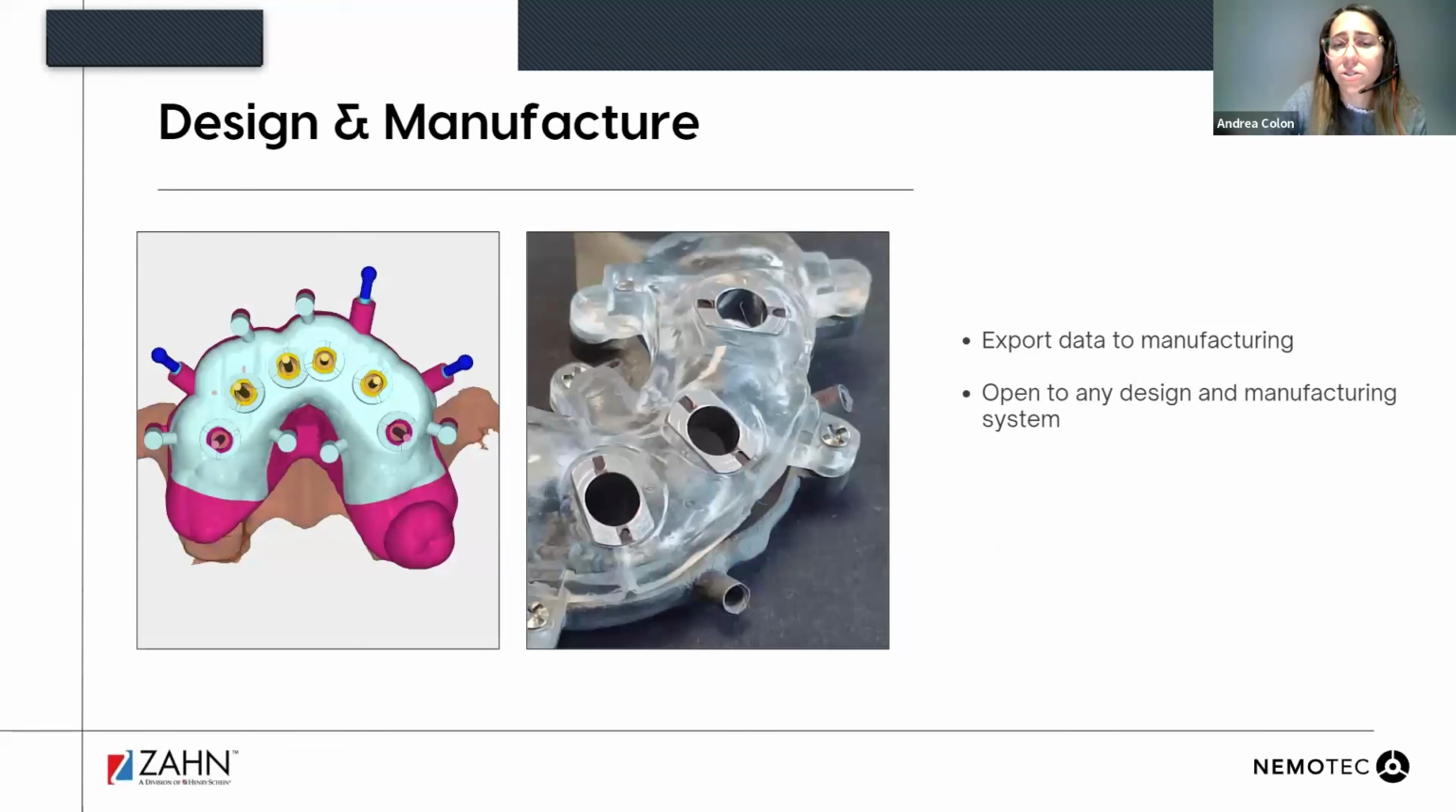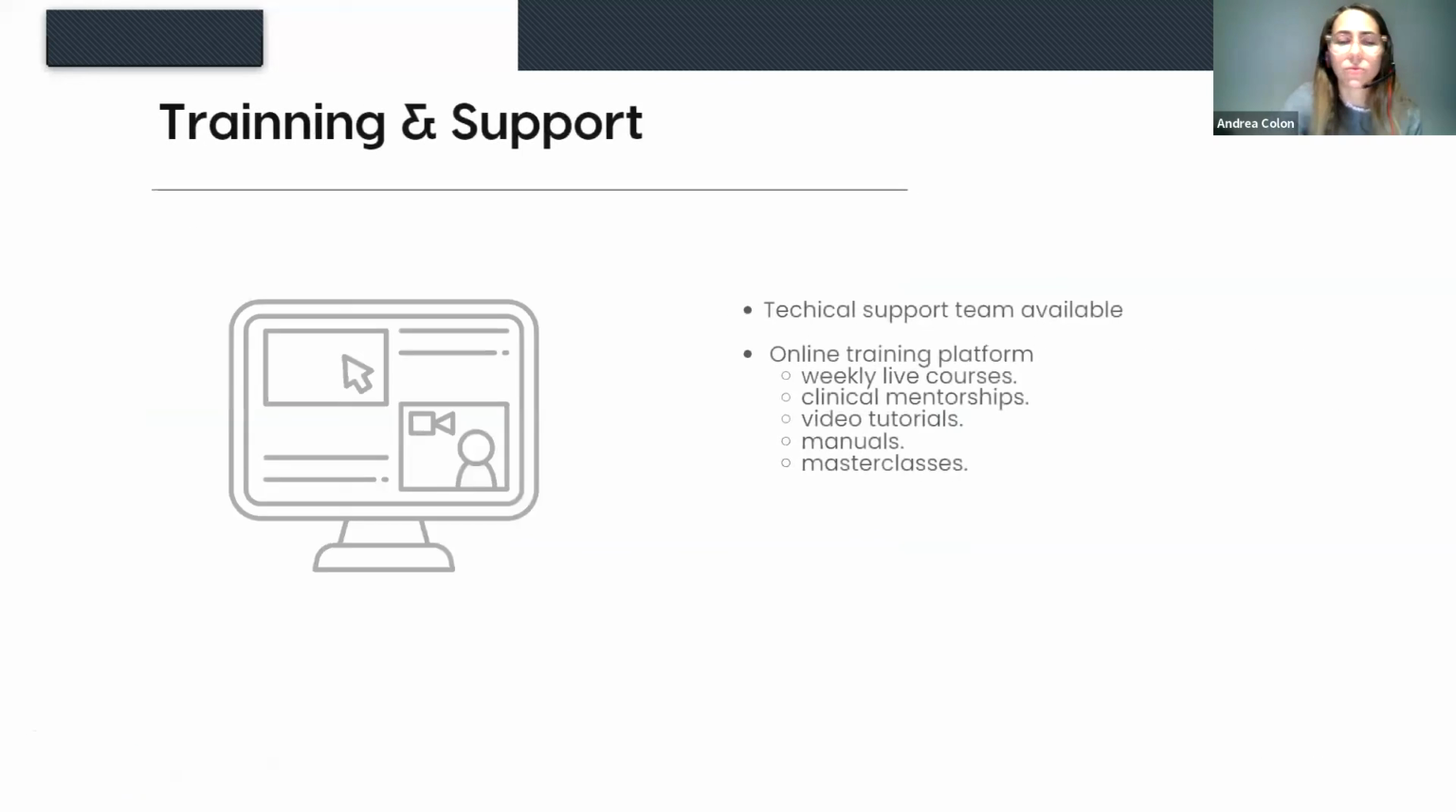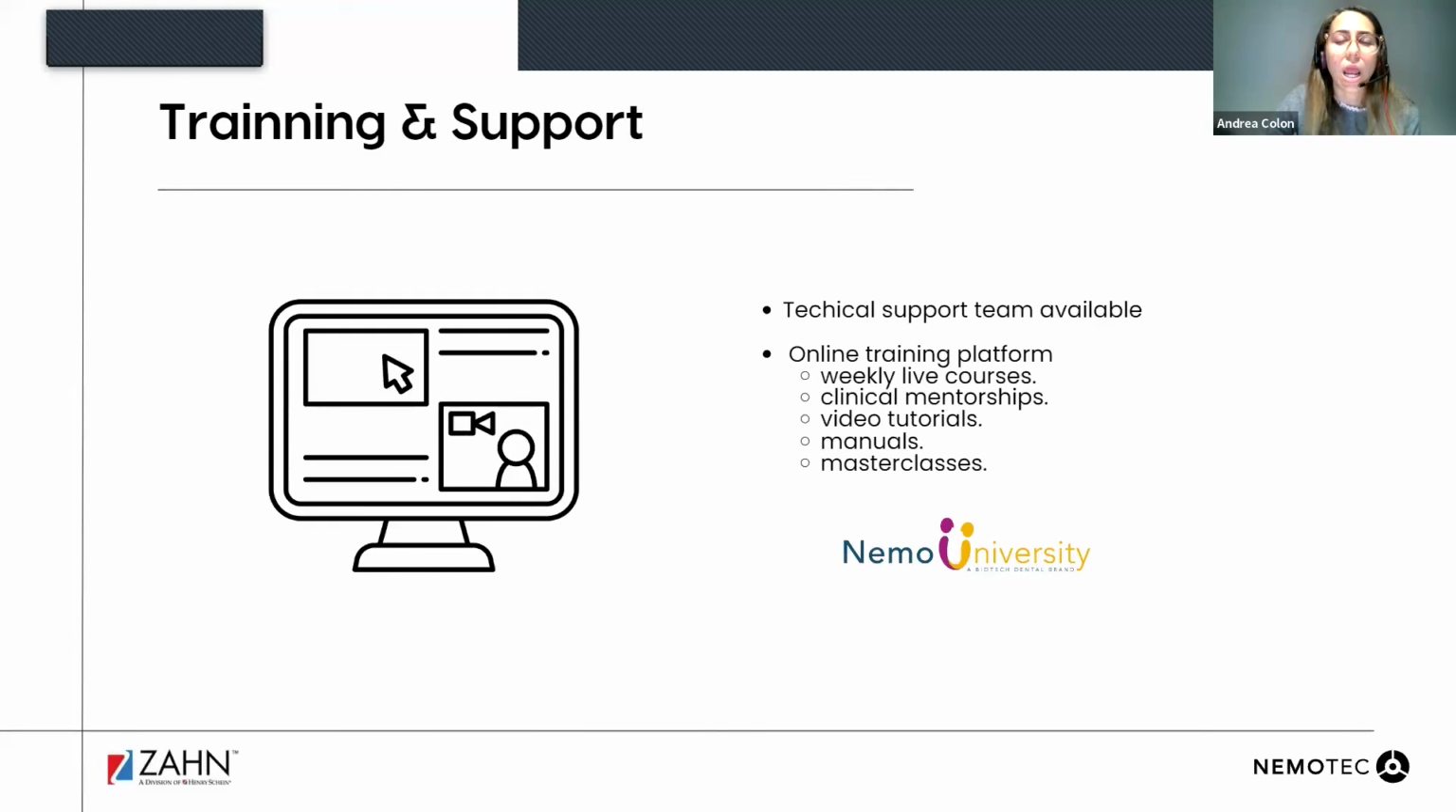then design and manufacture. I already said that you can export any data of your design, import, and you can manufacture in any system. It's open for that. And then for sure, we have a huge team for training and support. So you have a technical support team available to help you with anything that you need.